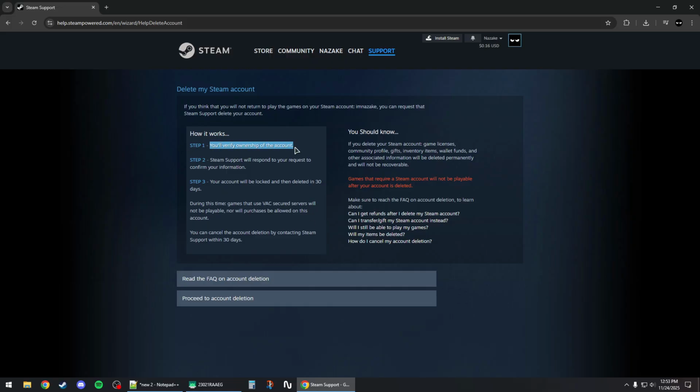So the first step is to verify your ownership of the account. Make sure that the account is owned by you. And then Steam will respond to your request to confirm your information and the ownership. And once that is confirmed, you should be moved to step 3, which will lock your account for 30 days.